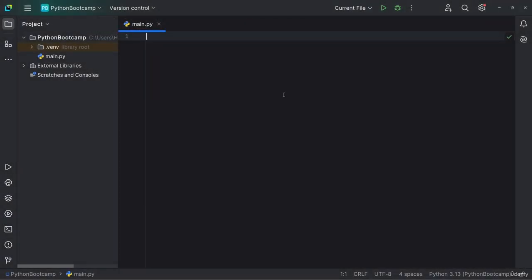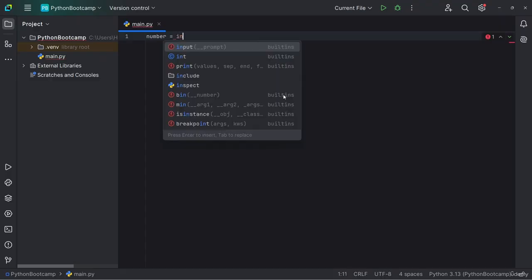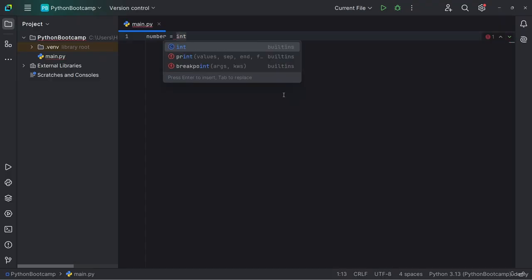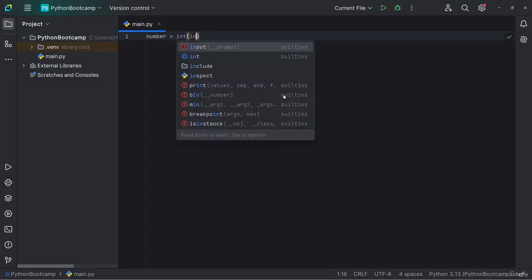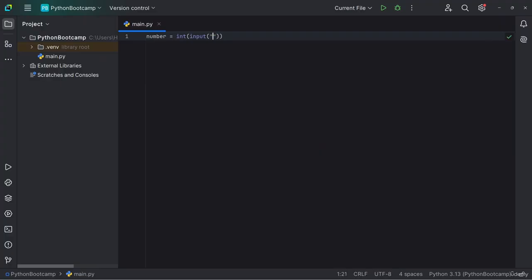For example, let's say we want to get a number from our user. We're going to convert our input to an integer. We have input, and then you can tell the user to enter a number. So we are converting the string to an integer. Then we are going to check if the number provided by the user is greater than 0.